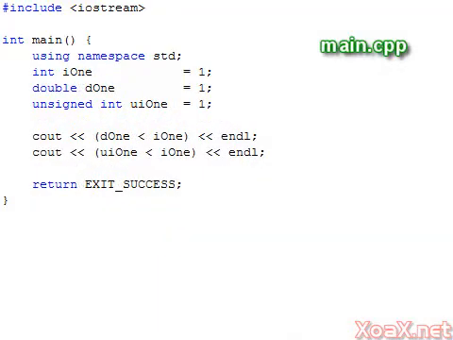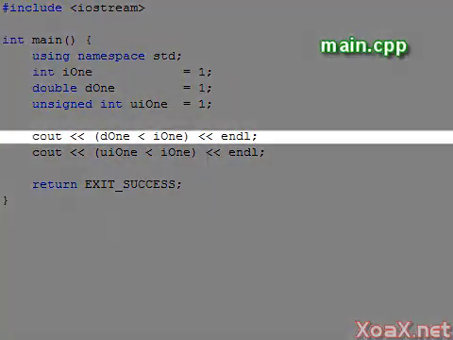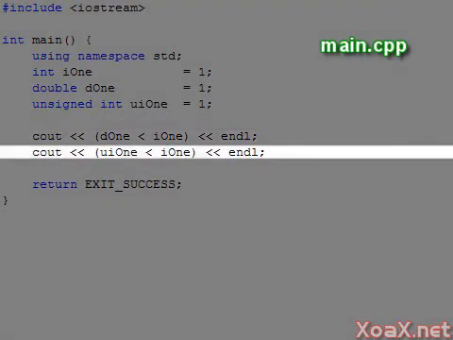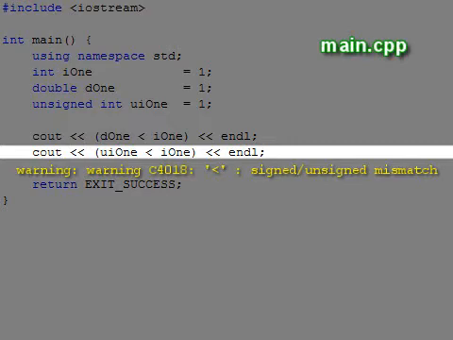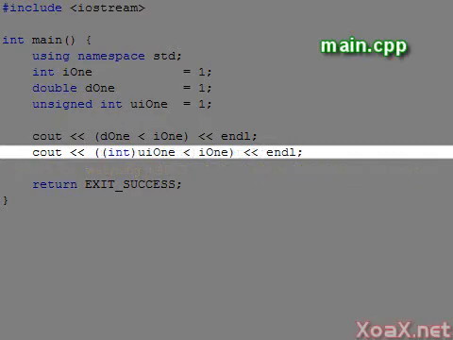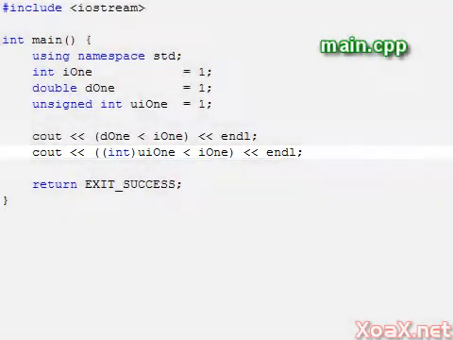Mixed type expressions: the compiler will always favor the type with the greater range. If we compare a double and an int, the compiler silently converts the int to a double and then compares the values. If we compare an int to an unsigned int, the compiler gives us a warning since neither type has greater range. To get rid of the warning, we let the compiler know that we want the values compared as ints, for example. This is potentially problematic, though, and we need to be careful with our value ranges.